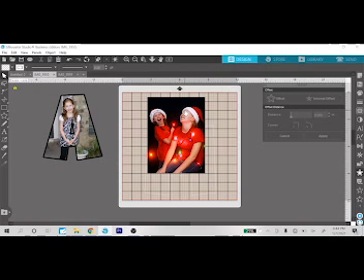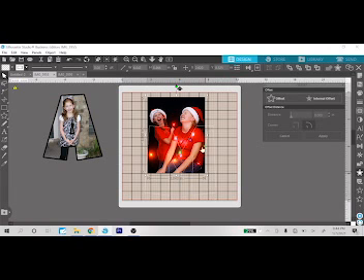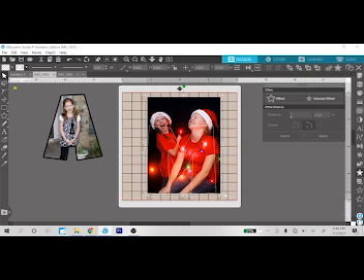So I'm going to send my picture background, I'm going to send it back. Highlight your picture, right click, and send back. That will bring my letter M to the top, and that way I can see exactly where the picture is sitting in my letter.